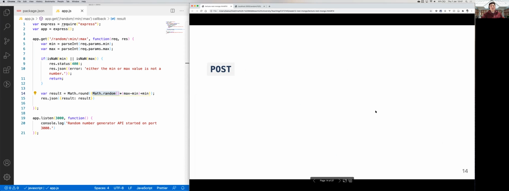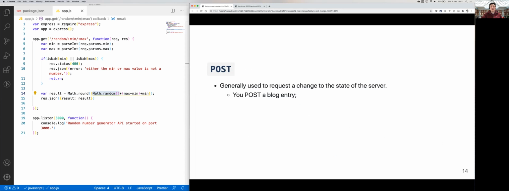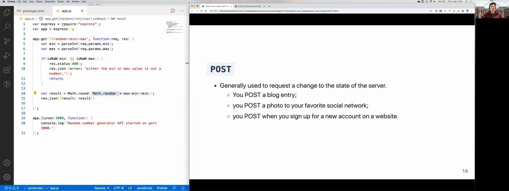Okay, and the second type of method is called the post, and post is usually used to create things on the backend, which causes a change on the backend. So you can post a new blog entry, you can post new photos, or you can post to create a new account on the website. Post is meant to create new records and not modify existing ones. That's what put is for. We're going to cover that later.